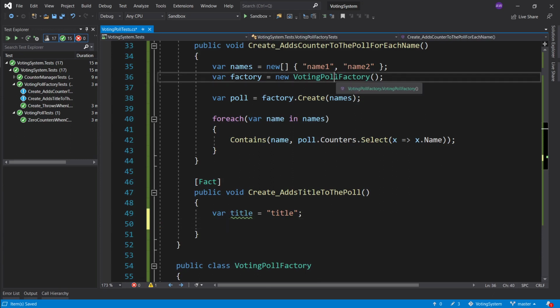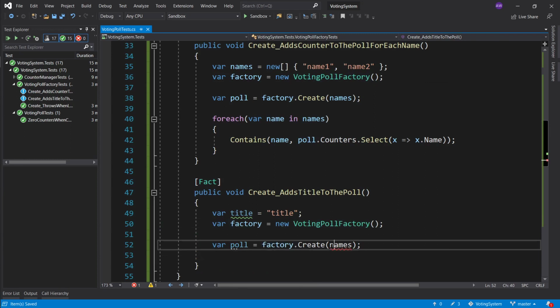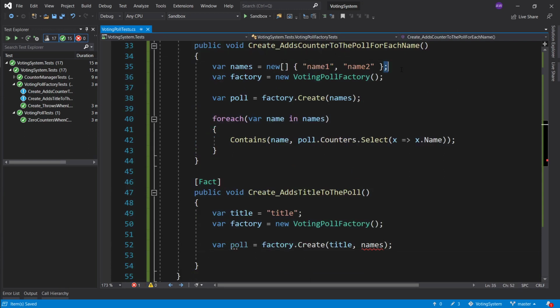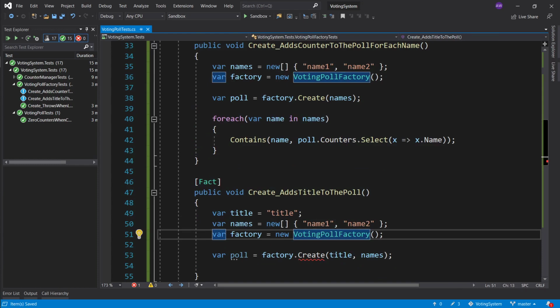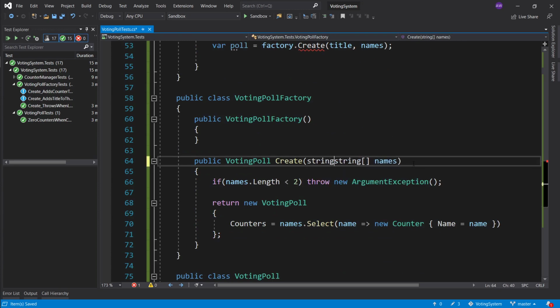Let's create a factory. Let's grab the factory. Let's create the poll. We are going to supply the title to the poll. This is going to break because we don't actually have the names, so let's grab the names here. Okay, this is going to break because we don't actually have a title parameter, so let's go ahead and make that.